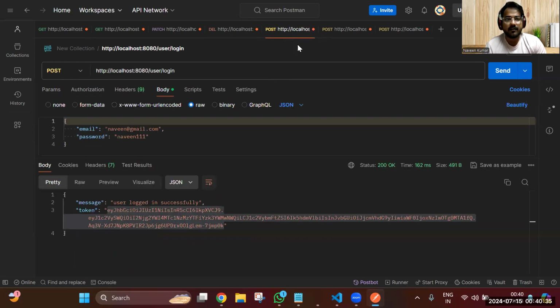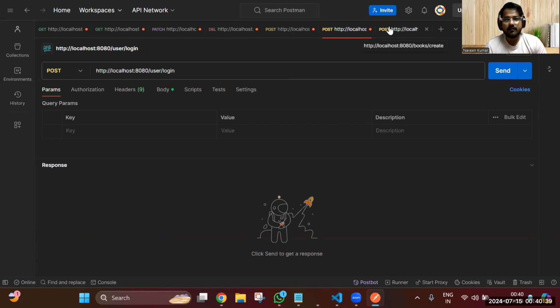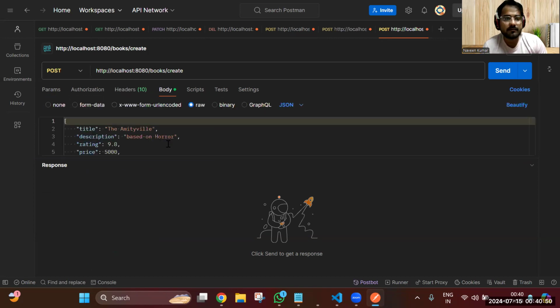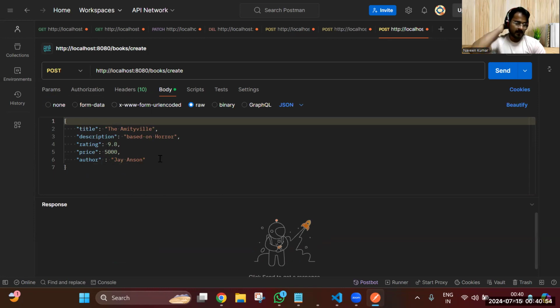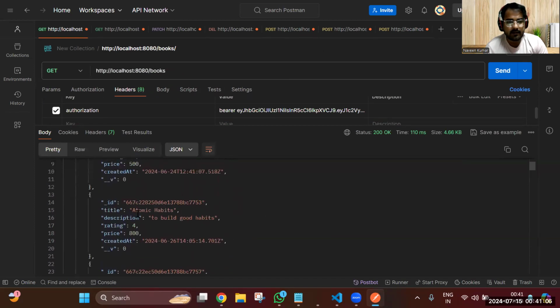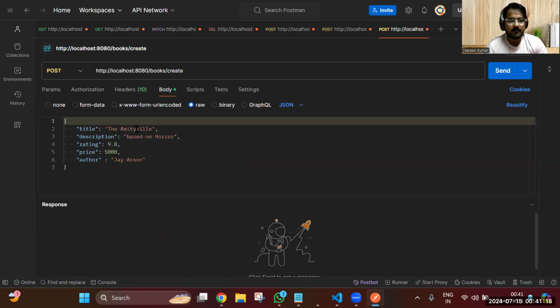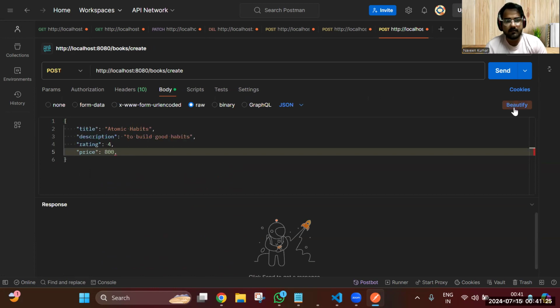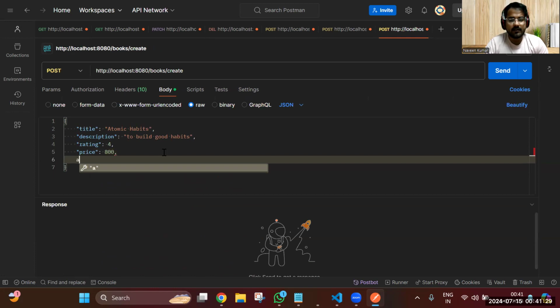Based on that, we're going to create a router. Let me paste my token here as well, so if I create any book, I'll get to know. Whatever books have been created by the team so far, I will create this book, Atomic Habits. I'll take this much data from here, remove this and paste this, and let me beautify it. After this, I'll pass the author.